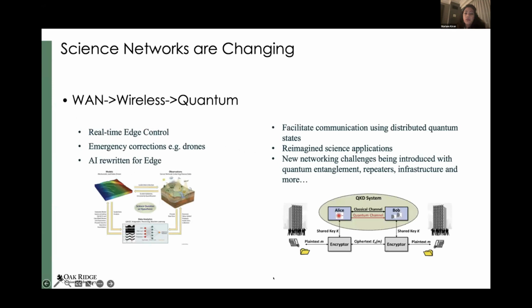We as research networks, whether in America or the APAN community, are basically designing networks for universities to use for science transfers. Most of us work in the wide area network space, where we are deploying optical networks and trying to make sure that the network is optimized for science movements.